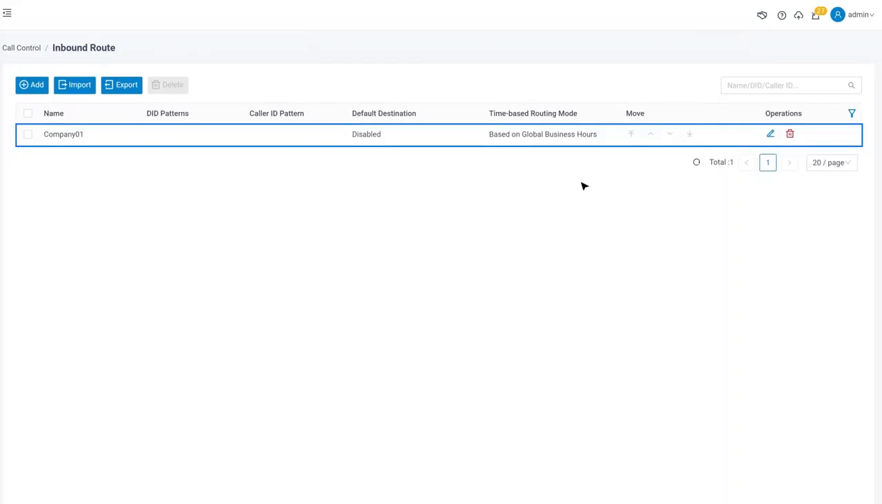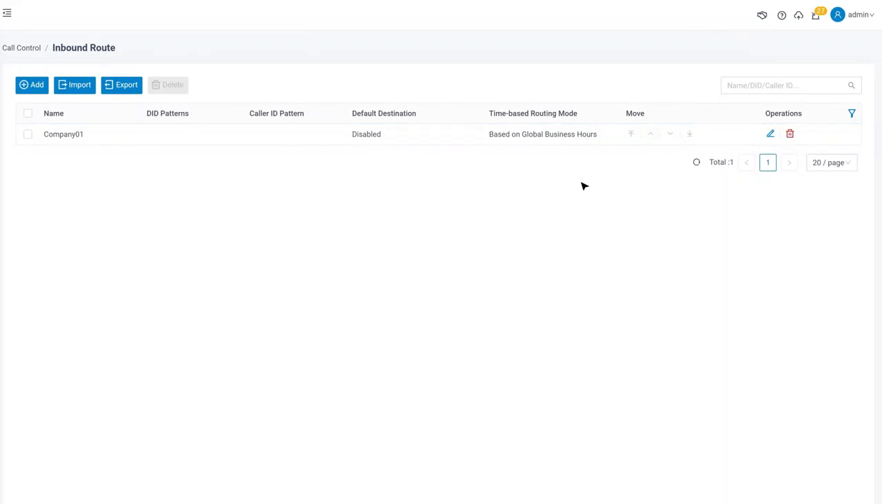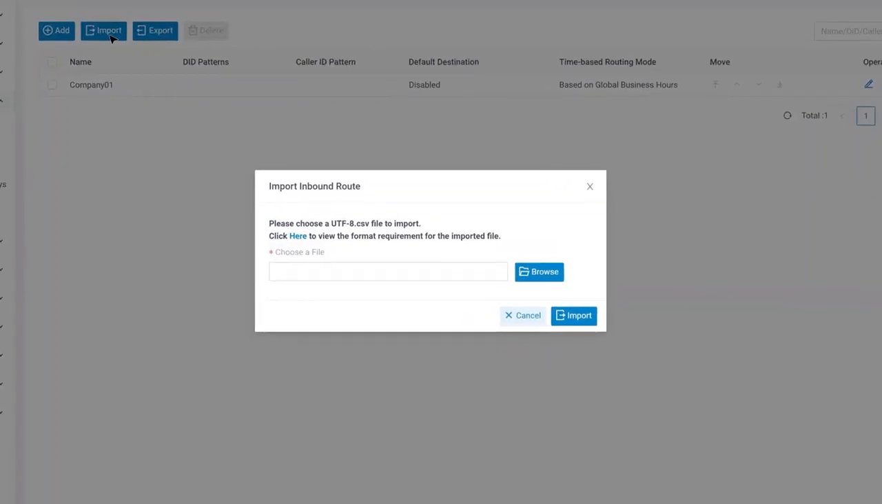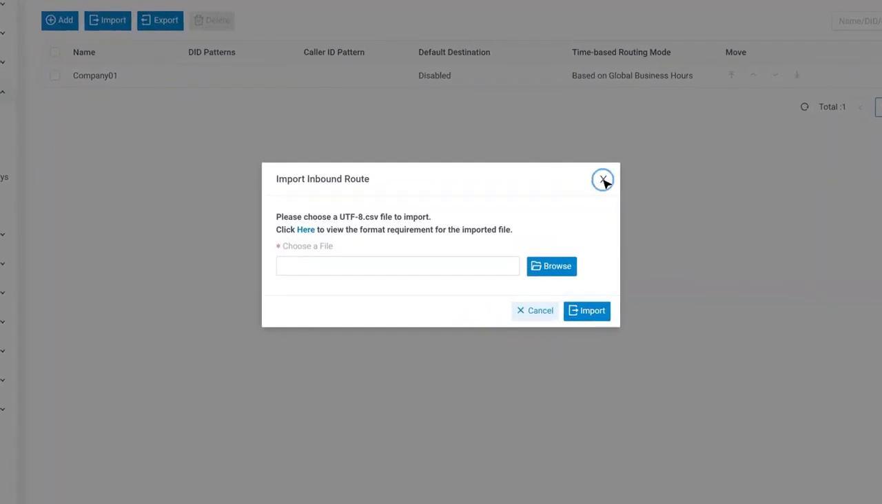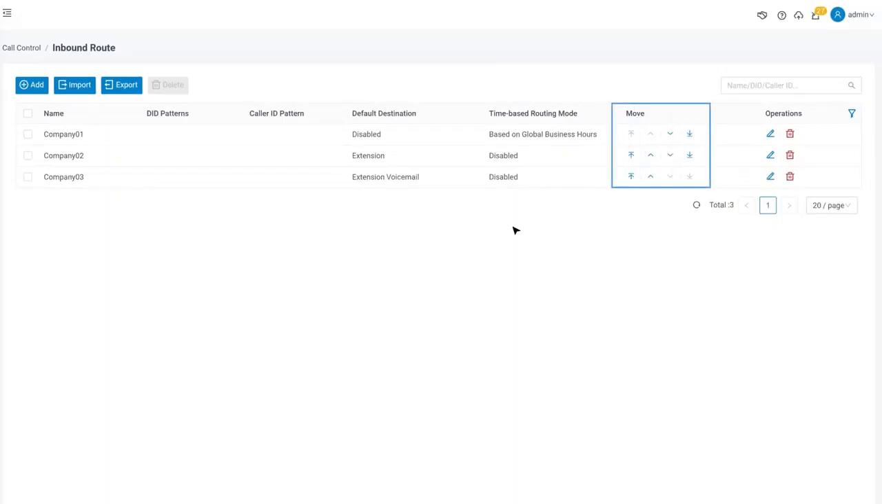We can create multiple inbound routes by adding them one by one or by importing the template. Yeastar's PBX system will always match inbound route from top down. So don't forget to reprioritize them by clicking the arrow.